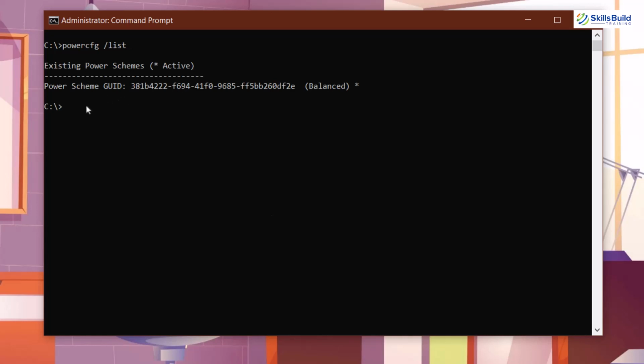And in case you want to change the monitor timeout, you can use different commands along with it. For example, if I write here powercfg space /change /monitor-timeout-ac space 5, now it will change the monitor timeout to 5 minutes. I'll not hit enter because I'm okay with my current configurations and settings. So I'll just get out of this, I'll clear my screen and let's move on to the next one.